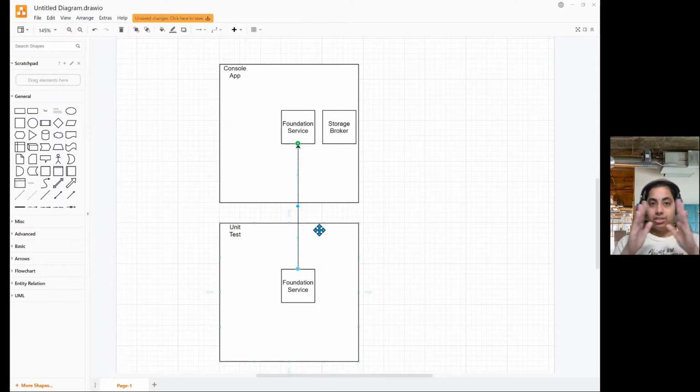Now our focus is just one unit of work. We're not worried about what's on the left-hand side of the foundation service, that is, who's going to call the foundation service, and what if the foundation service is going to call someone else. We're not worried about it.